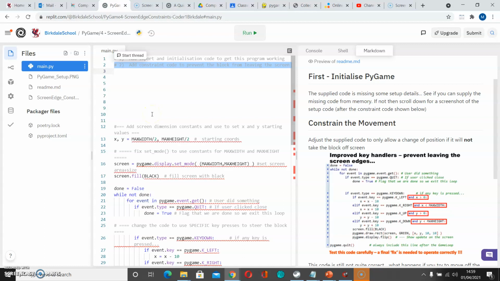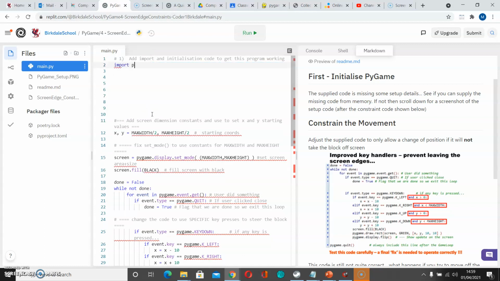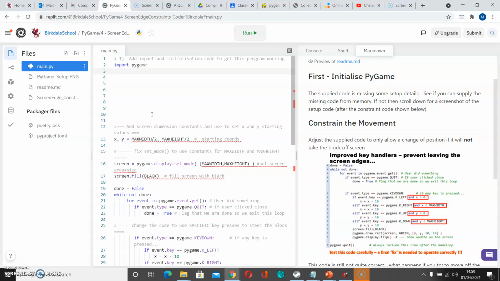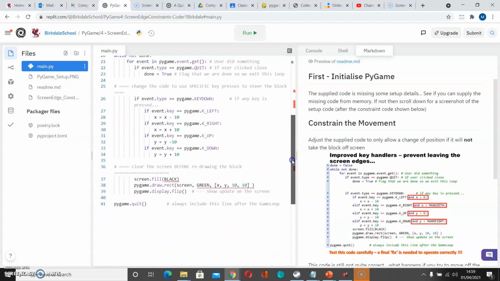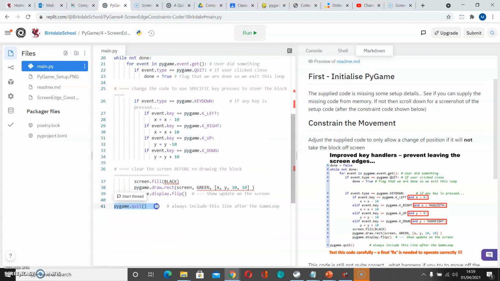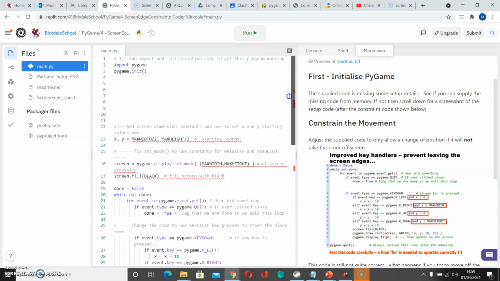Let's see if we can remember from memory what we need to do. So the first thing we would need to do, always with PyGame, is import pygame. So very important that we have that right at the start of our code. And then pygame.init. We should also check that the very end of our code has pygame.quit, otherwise we will have problems in closing things down. So that's good to go.